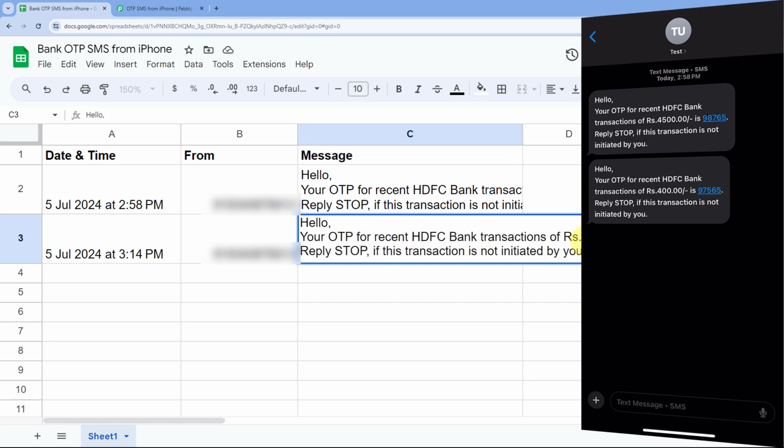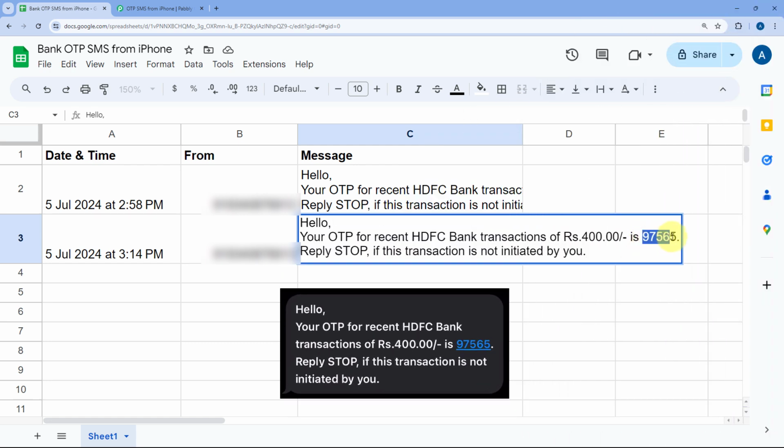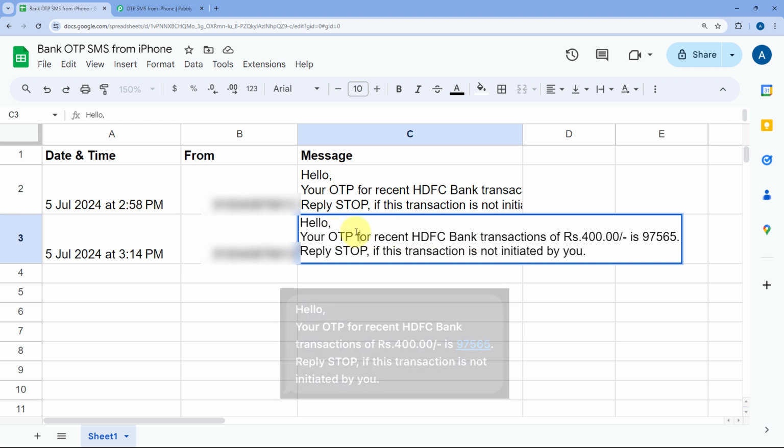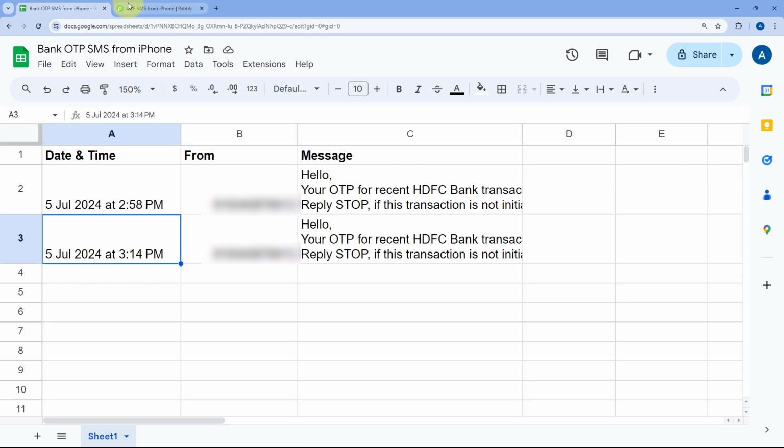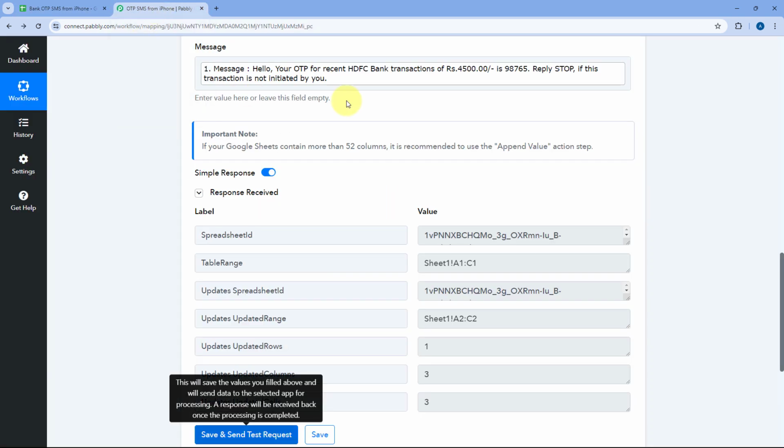We have the mobile number, from which number we have received the message, and also we have the actual message over here. And you can see on our iPhone, we have the exact same OTP over here, that is 97565, and the amount is 400 rupees. The message is from my bank and it is for the OTP. So we have the exact same SMS from our iPhone automatically added in my Google spreadsheet in real time.